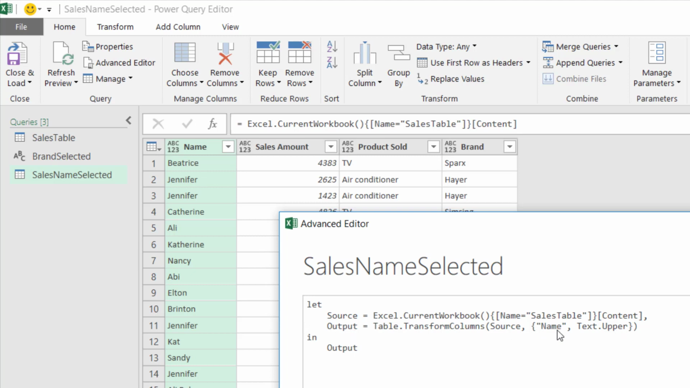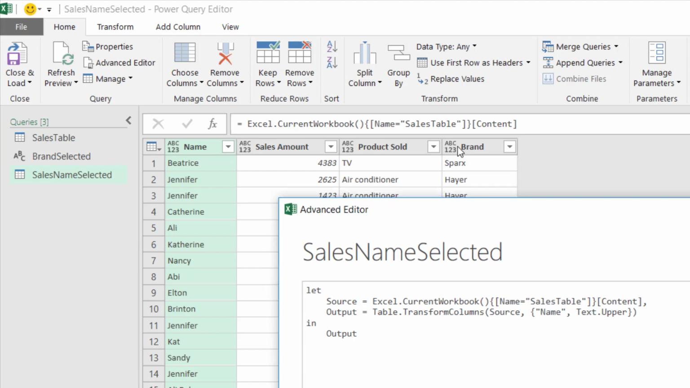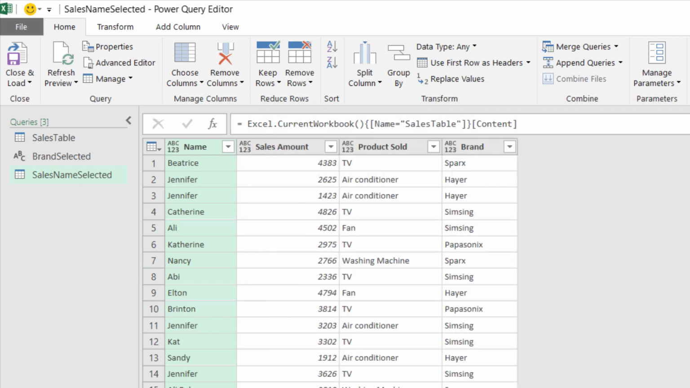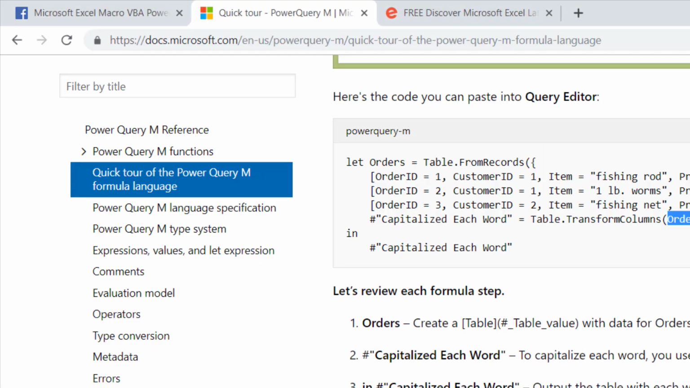So I can make use of this step, Table.TransformColumns. And notice that now it is capitalized each word, but as soon as I click done, you can see that it's all now transformed into capital letters by Table.TransformColumns. So that's a step, Table.TransformColumns.